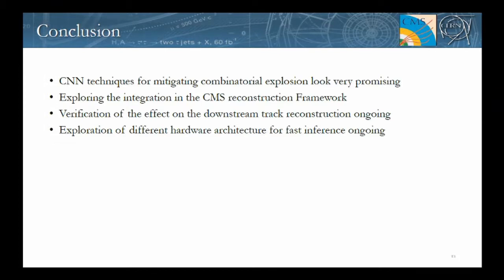So going to the conclusion, this is the first time that we apply deep neural networks directly on tracking in CMS. We are exploring the integration of this in the CMS reconstruction framework. The CMS collaboration has successfully integrated TensorFlow. We are now in the position of starting to do inference directly in the CMS framework using different possible architectures. The verification of the effect on the downstream track reconstruction is ongoing.